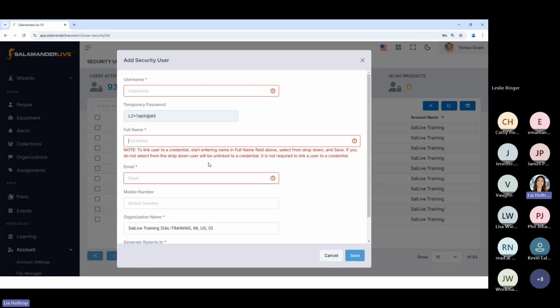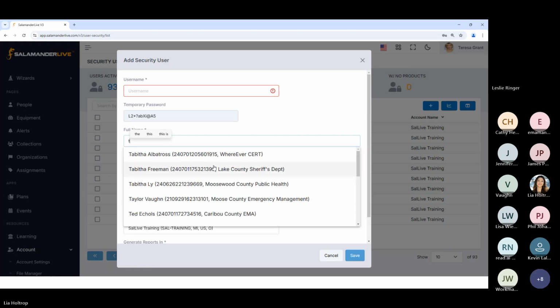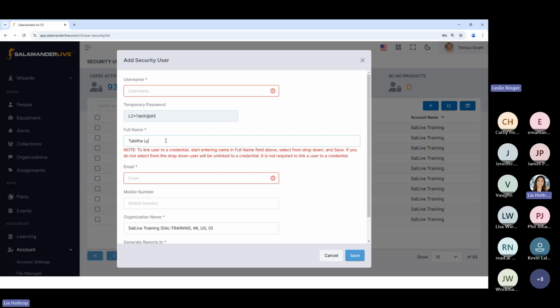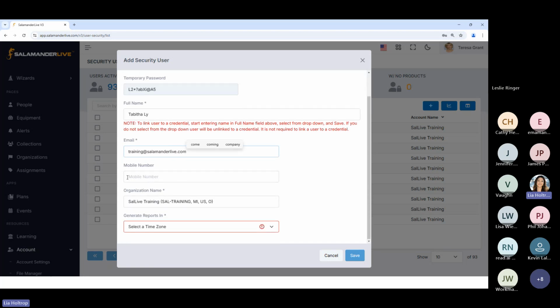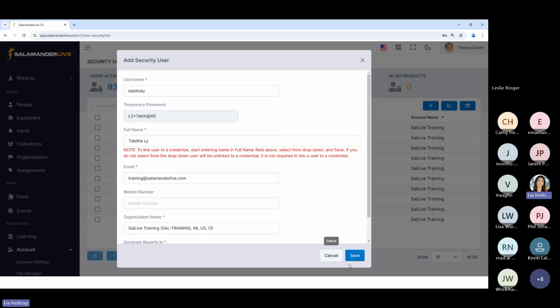The system is going to create a temporary password for you. So I'm going to create a username right here. I'm just going to find someone in the system here. Type in T. Let's do Tabitha Lee. If you want to do the mobile number, you can. So this is where I was talking about the mobile number option. Their organization, same as in V2, and then select their time zone. And then once you type this in, click save.